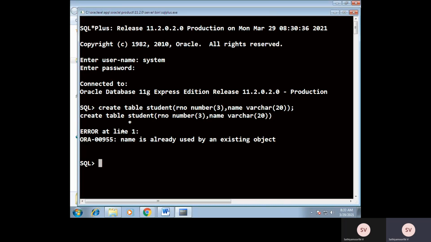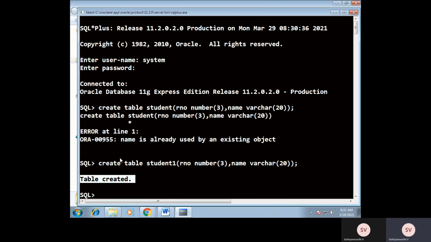It is saying the name is already existing. That is, I already have one table with the same name. So you have to create a table with some other name. All the table names must be unique. So I'm changing it to, for example, student 1. There is no table called student 1, so it is created. We will get the output as table created. Keep it in mind: all table names must be unique. If you already have a table with the same name, it will not create. So you have to give a unique name for your table.